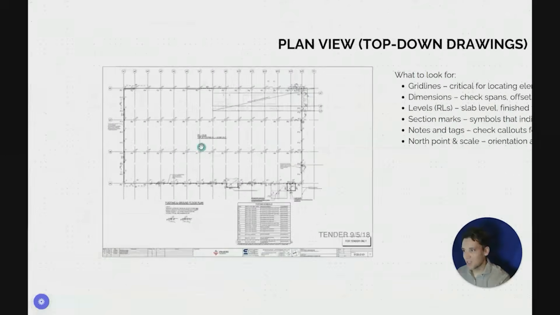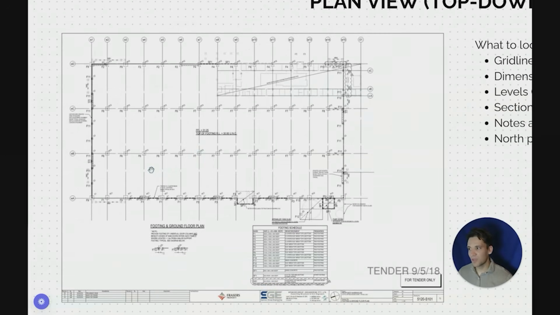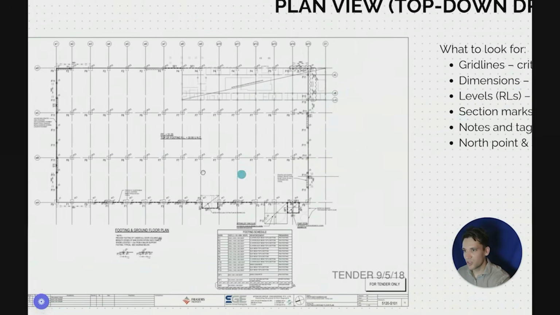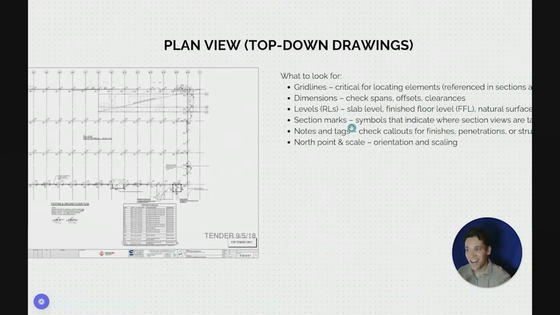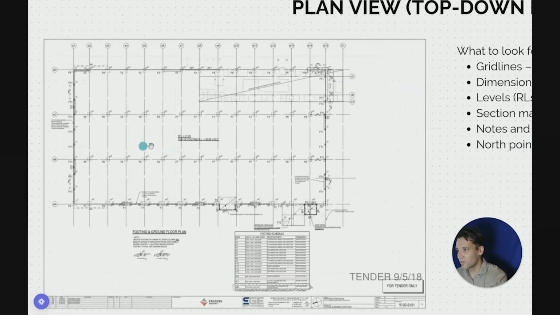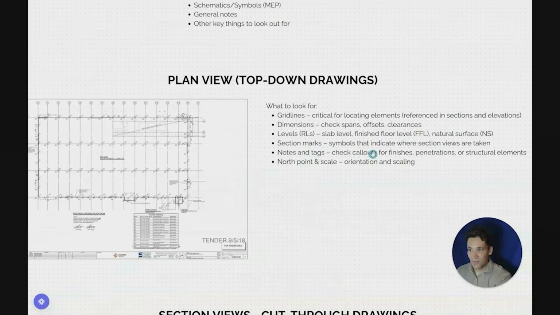We've got dimensions, so things such as the overall width of the building, or offsets. There's none shown on this drawing. Want to pay attention to the RL. So the RL is the level. You can imagine the height. Typically, it's a measurement in meters, which references meters above sea level. For example, you can have a slab level RL, you can have a finished floor level RL.